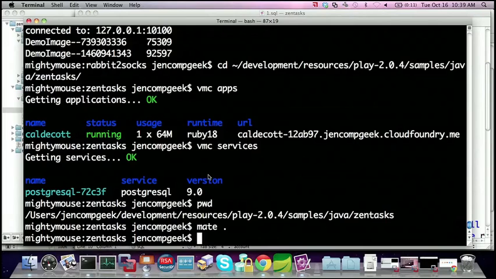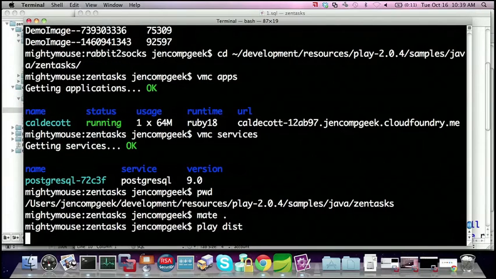So we'll do this one from the command line using VMC. So typically the way to build Play apps is with the play dist command. This builds a zip file of essentially all of the things that Play needs to run your application.